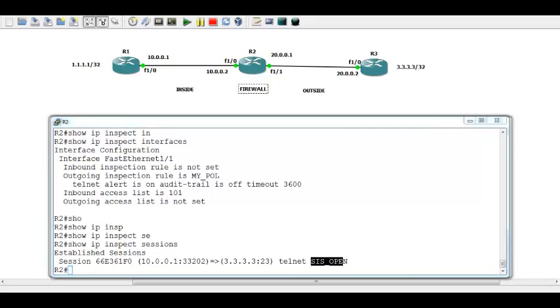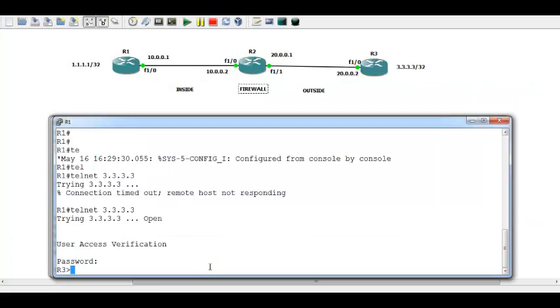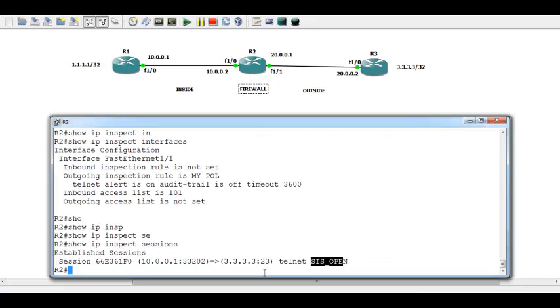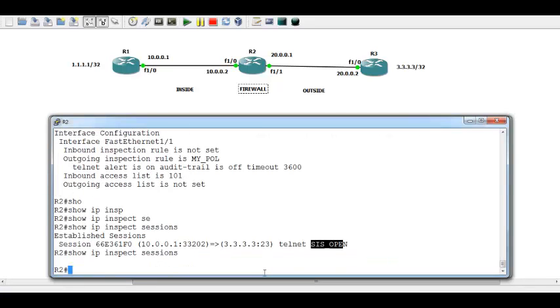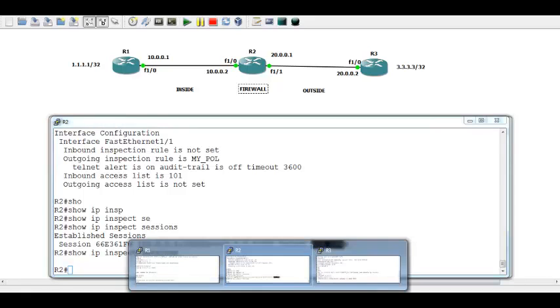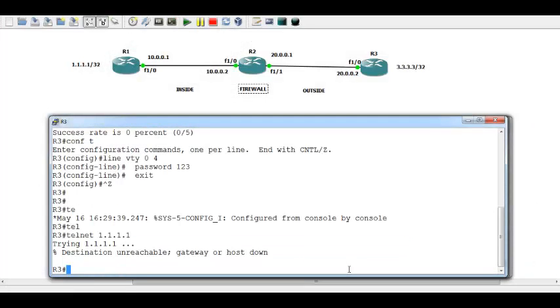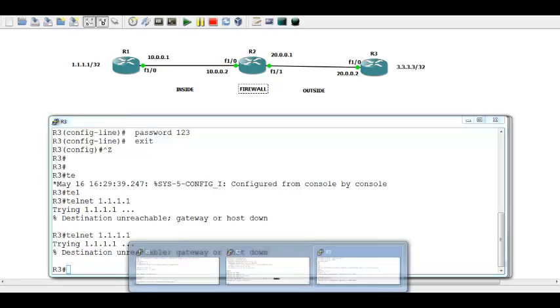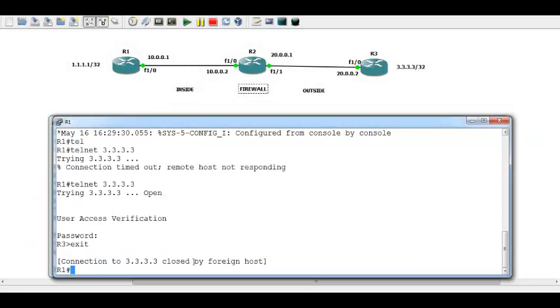Session is open. Now it happens from here to here. I finished, I disconnected the telnet. Let's see the status now. Same command, inspect session, gone immediately. Now, let's go to R3 and try telnetting. Will not happen. Now, let us try telnetting when the session is there.